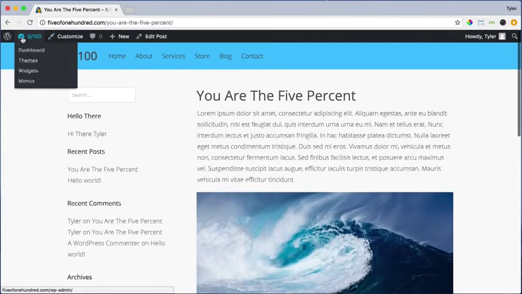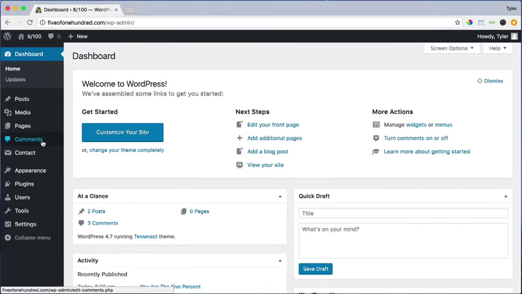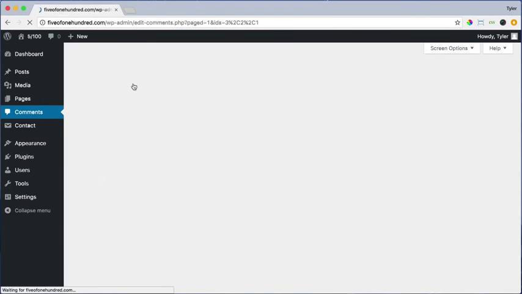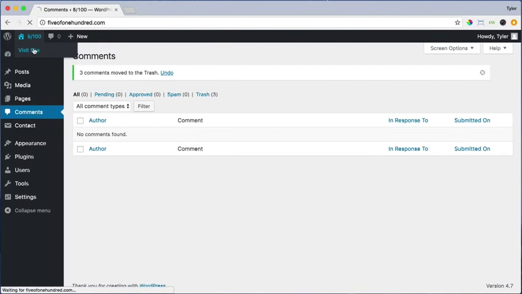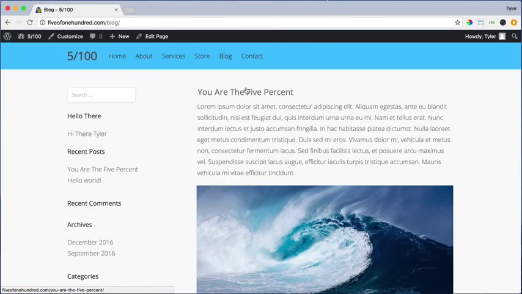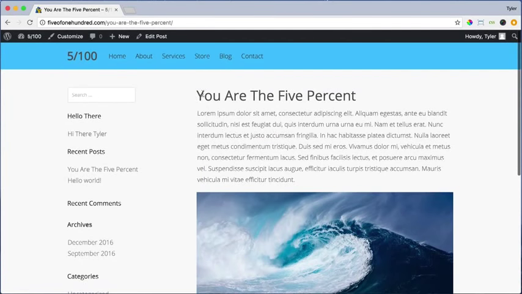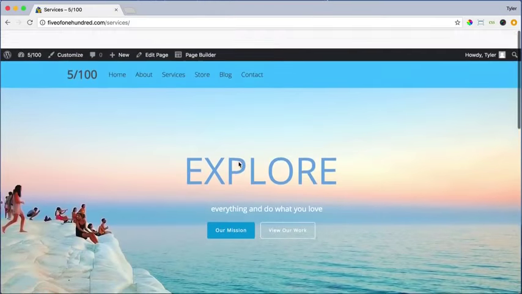So what we can do is go to the dashboard and click on comments, and we can delete both of these comments or all of them, and just move them to trash and apply. And if we go back to our site, we can go to our blog, and we can see that there are no comments in here now. But sometimes you probably want comments on your blog to get people engaged. But we can also add comments to this services page if we wanted to. We could add comments here.